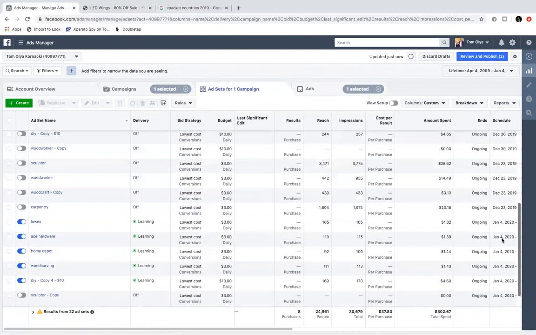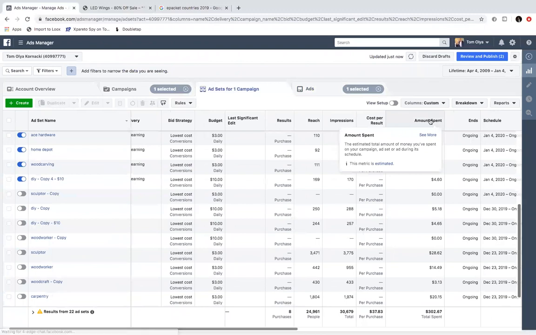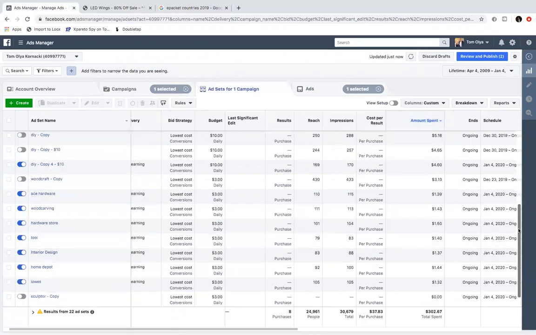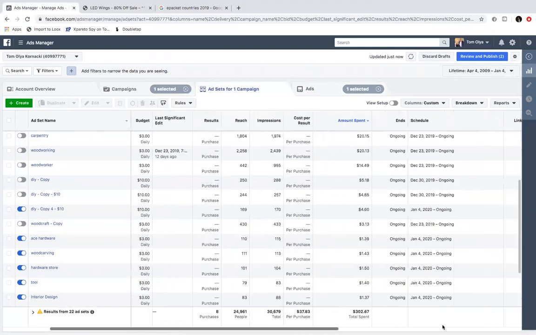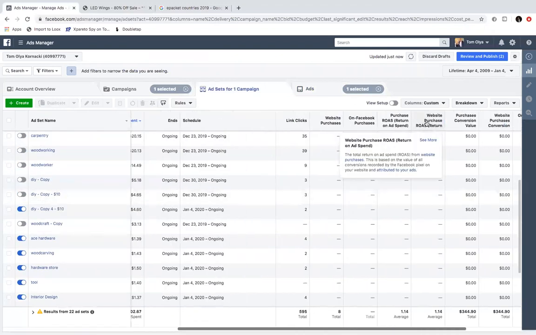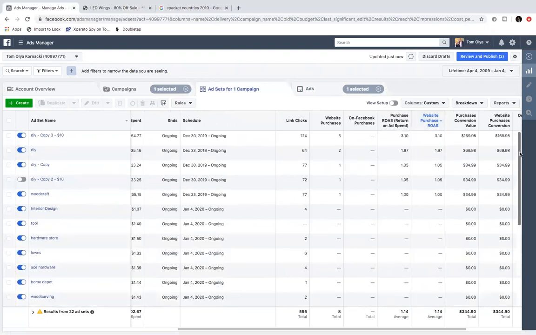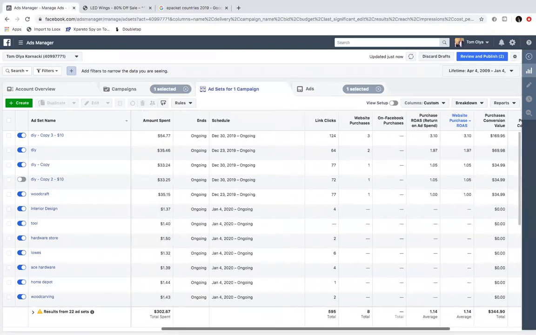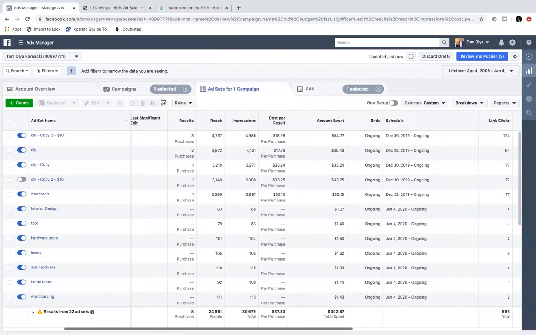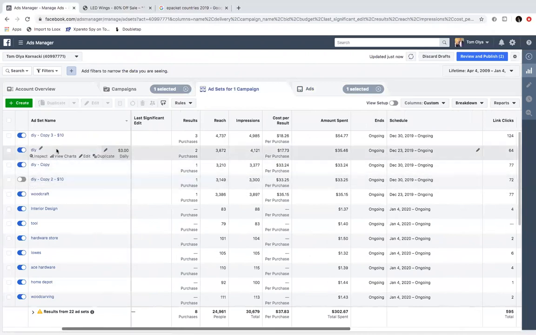Let me see. I want to go by amount spent. Okay. Or actually, no. I want to go by ROAS. And you guys want to add this to ROAS. ROAS means the amount that you made in relation to the amount you spent. Okay, and this will make more sense when we talk more. Okay. So these ones were the OG ones. These were the original ones that survived the $3 a day.